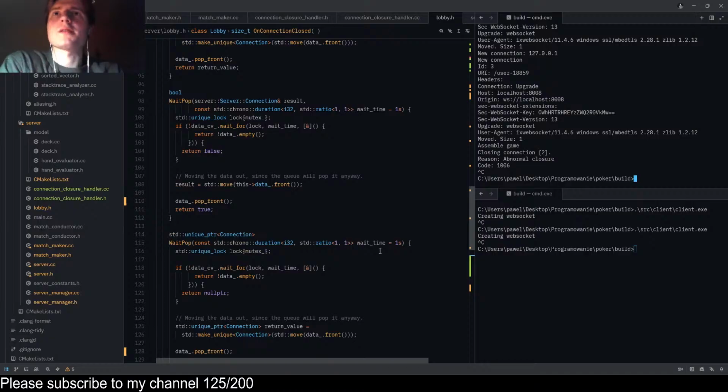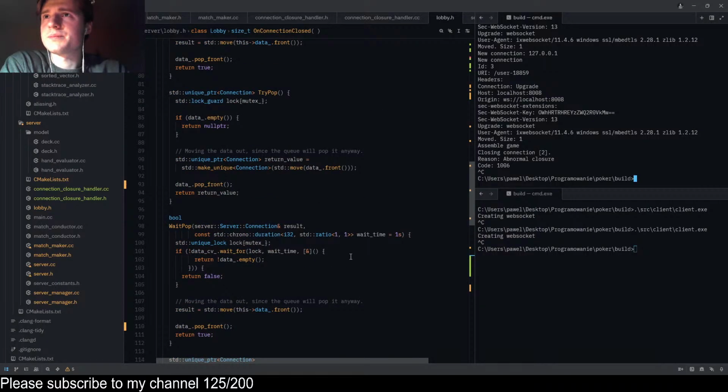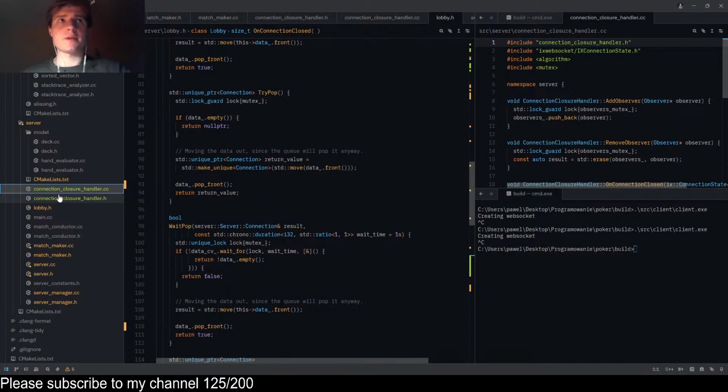Yeah, that was some piece of code, but we got it to work, which is the most important part.